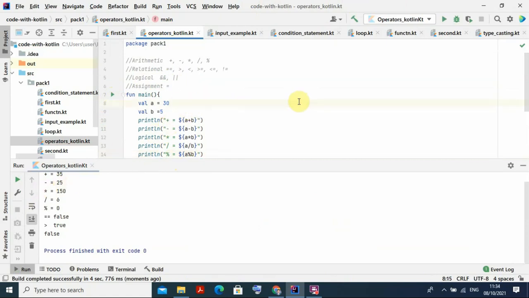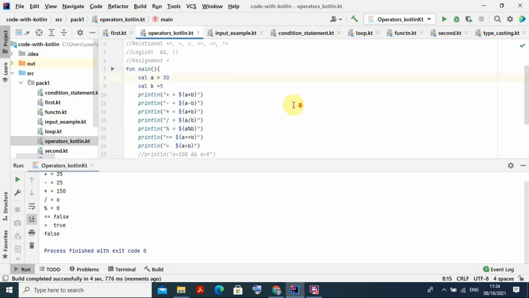If you see it here, the variables are a equal to 30, b equal to 5. When I'm going for plus, a plus b is equal to 35. When I'm going for minus, 30 minus 5 is equal to 25. For multiplication, 30 into 5 is 150. For division, 30 divided by 5 comes 6. When I go for modulo, it is divisible, so the residue will come 0.